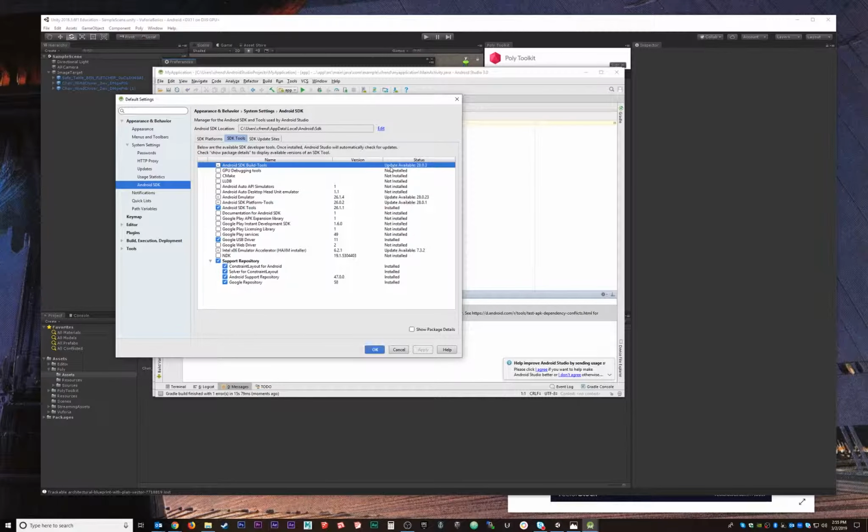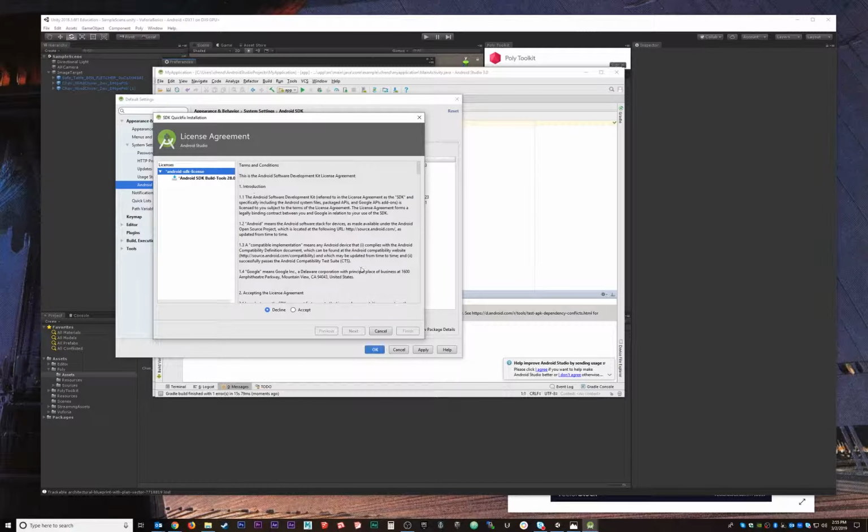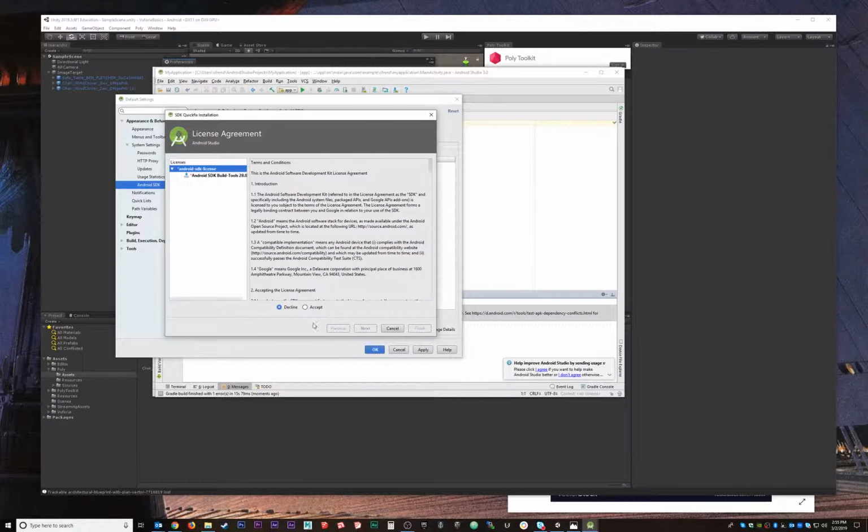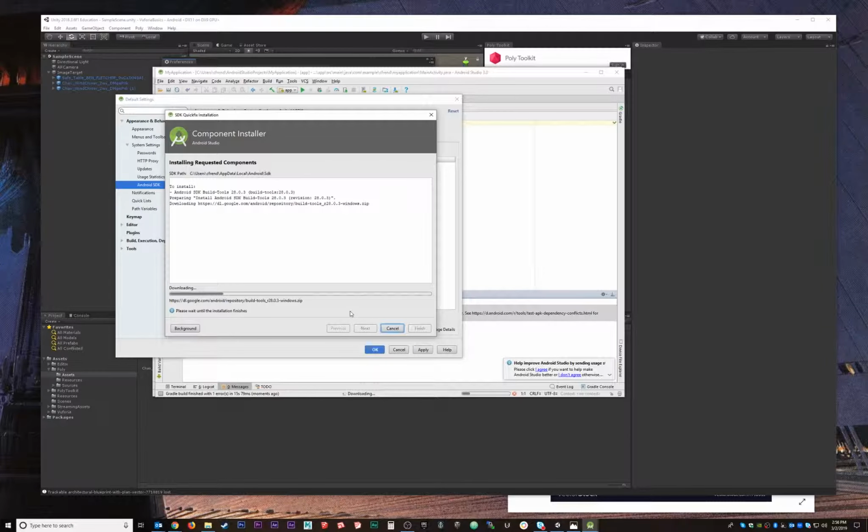And then up here it says update available for the SDK build tools. So we want to go ahead and check that. And then all you have to do is hit Apply at the bottom right, and it should go ahead and start installing, or tell you what it's going to install, and then install everything. You will have to accept the license agreements per each component. I think it'll let you do it all at once.